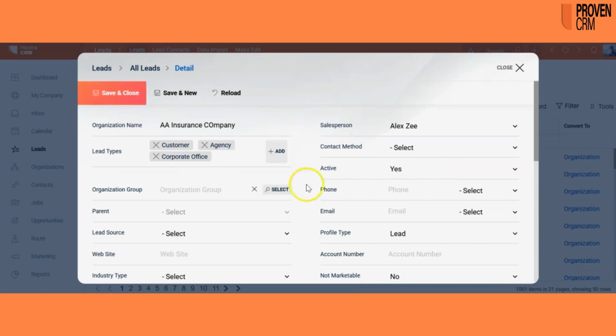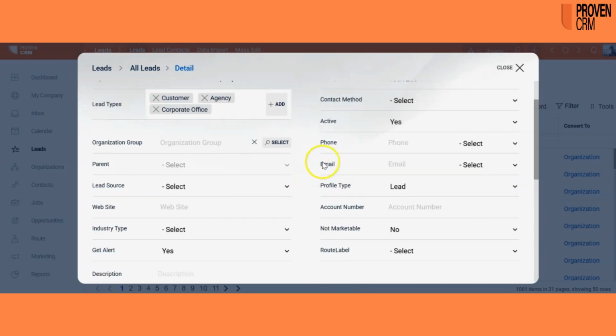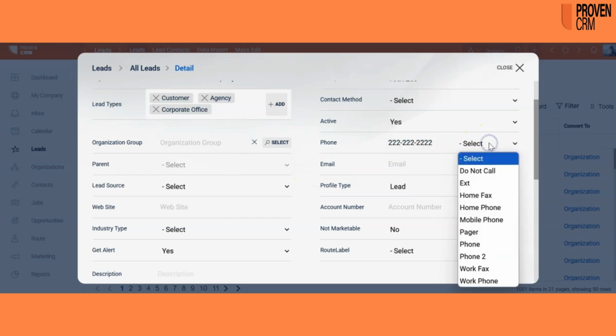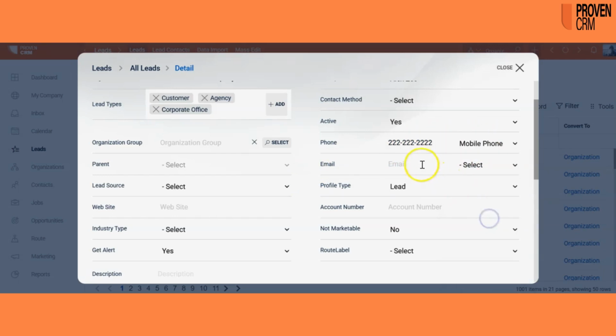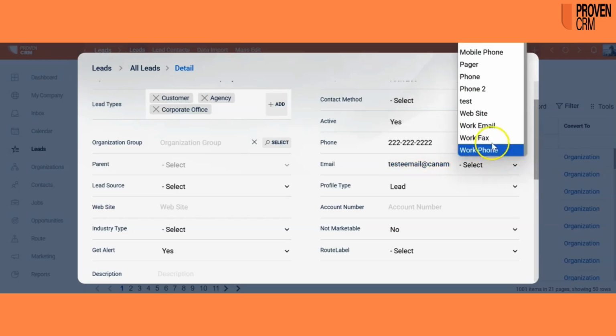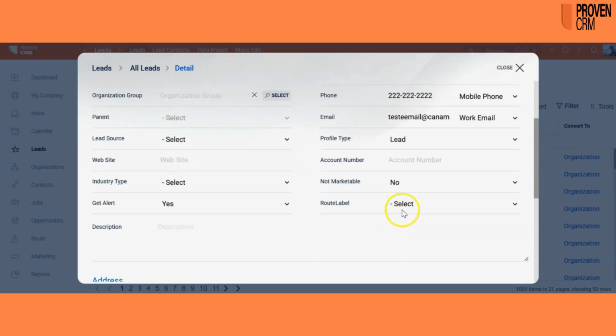For contact methods, you can add a phone number and an email address. Simply type in the information and select the type of contact method you are adding. If applicable, you can also add an account number in the designated field. The Not Marketable field indicates that no budget will be allocated for marketing to this lead. Note that this is a double negation. Selecting No for Not Marketable means the lead is actually marketable.